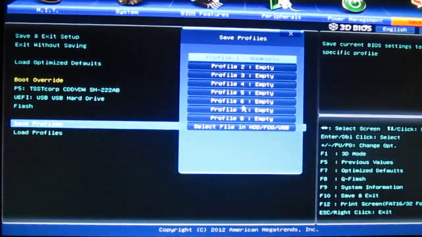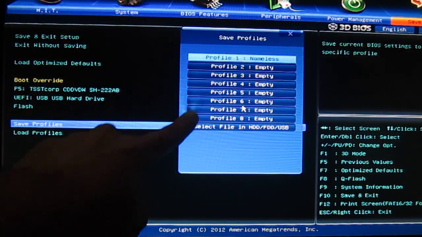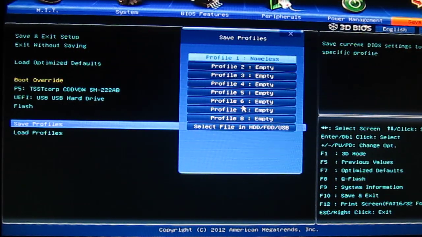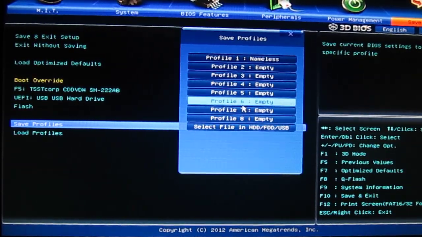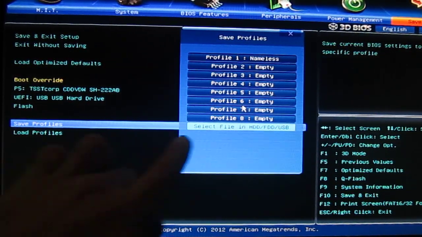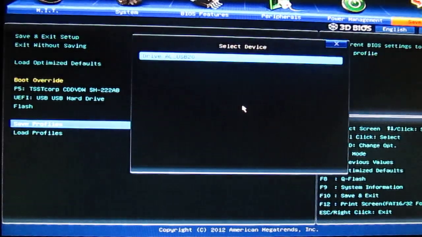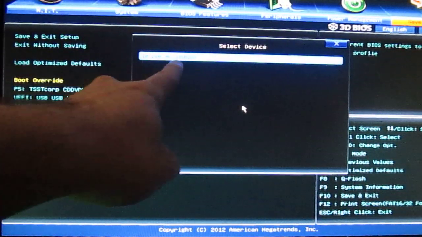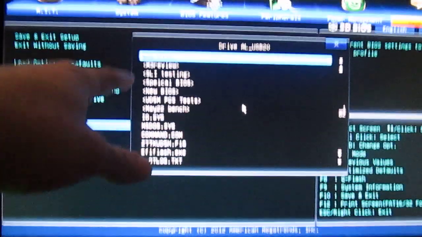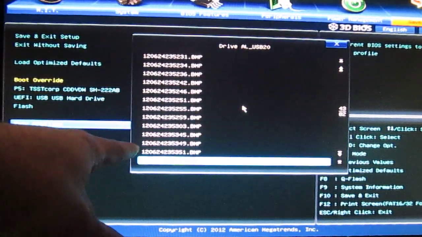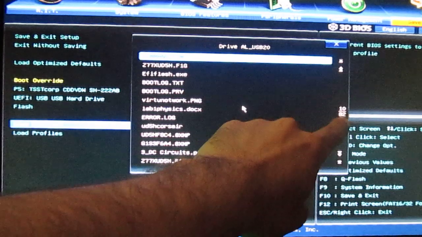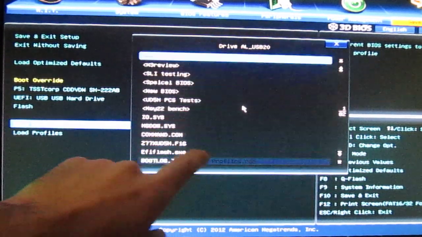When I go to save, it's going to give me an option to save in 10 spaces. In the first one, I have saved something called nameless, then profile 2, 3, 4, 5, 6, 7, 8. But also there's select file in hard drive, floppy disk drive, or USB drive. So I want to click that. Now select my device. Here's my flash drive. Here are some files in the folder. You even have a counter here to see how many files are in the folder.